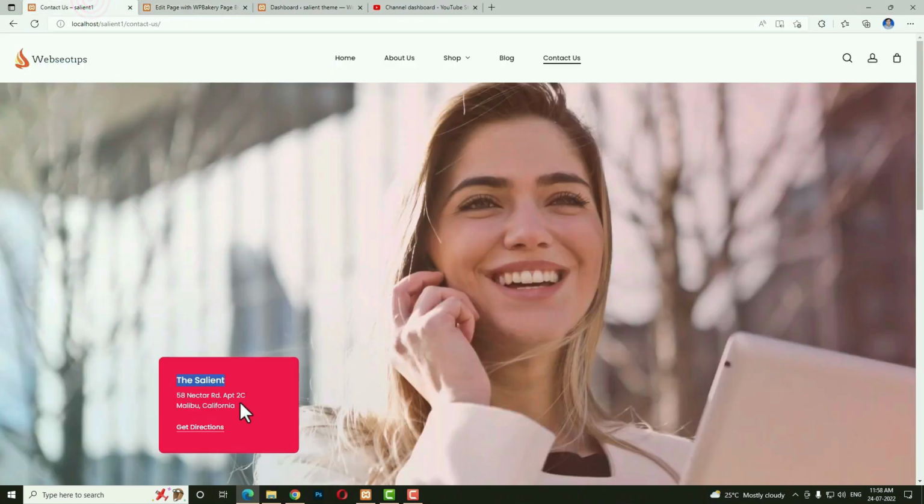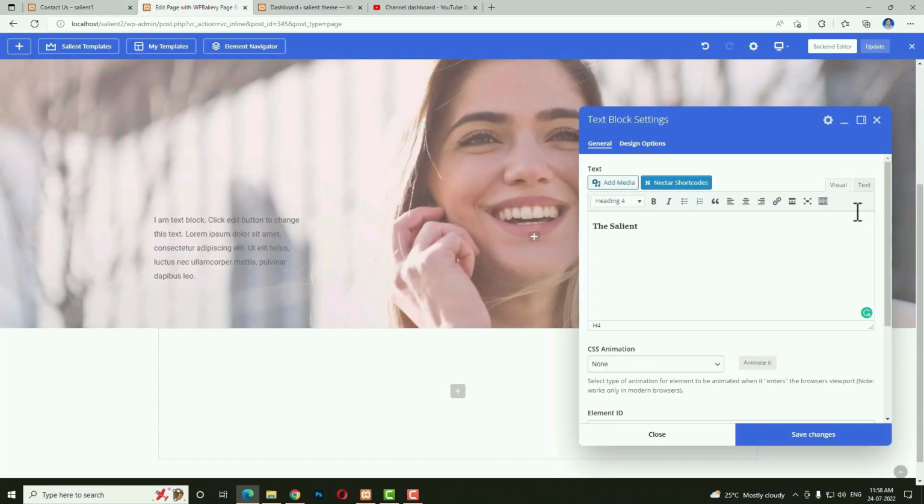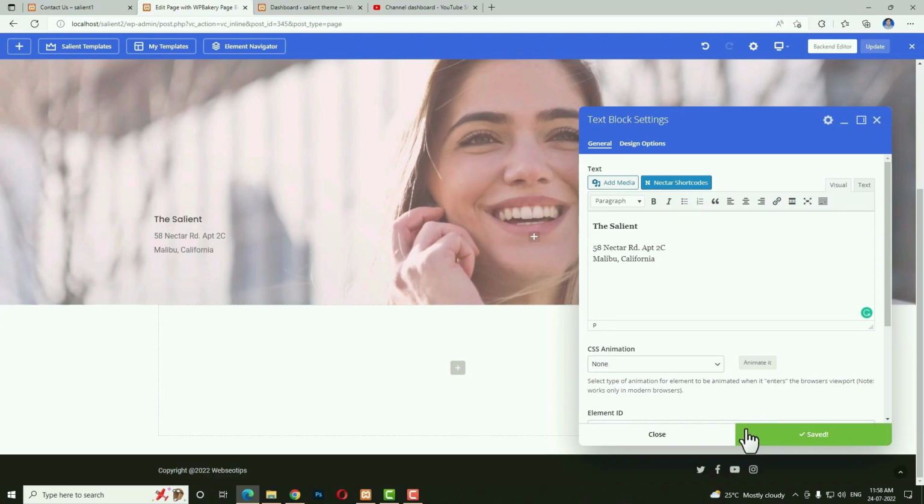After that I need this content also. So again let me come back to the text mode, come out of the h4 tag, and here let me write that. Now let me come back to the visual mode. Okay, it's coming perfectly. After that I have to click on save changes. As you can see, it's coming like that. Let me close this one.